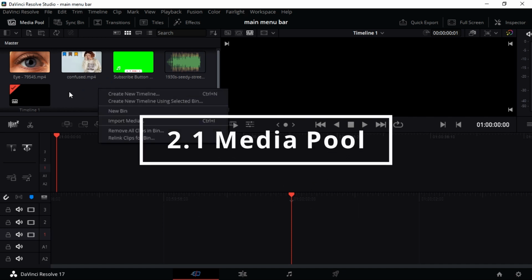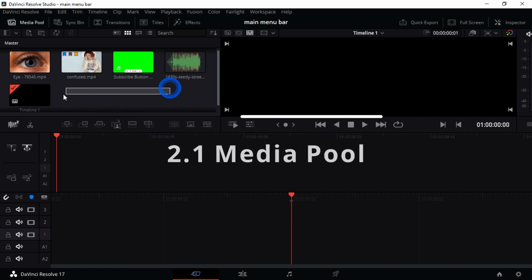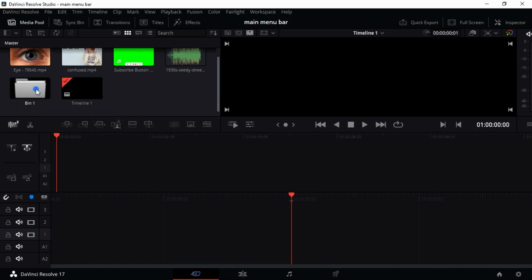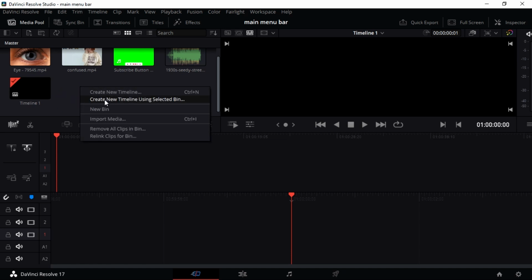So maybe before we even drop in some footage, I just want to make sure that you know how to import footage. I'm just gonna delete everything in here. Let me just show you. You can create a new bin by just right clicking. Let me delete this. You right click in empty space. Of course they will create for you the master bin already.